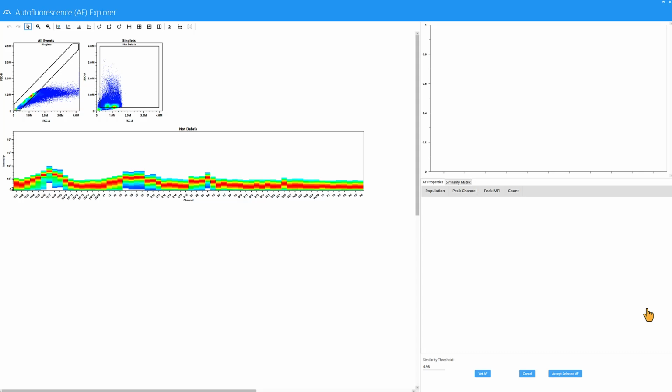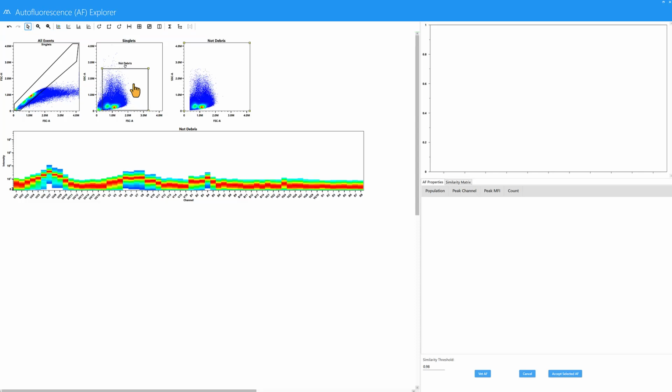On the left is a fully functional worksheet that is auto-populated with plots and includes gates to select singlets and exclude debris. The worksheet can be customized to fit the data. If necessary, additional plots and gates can be created.